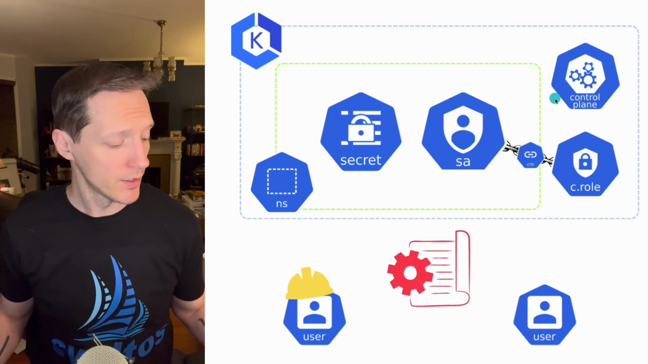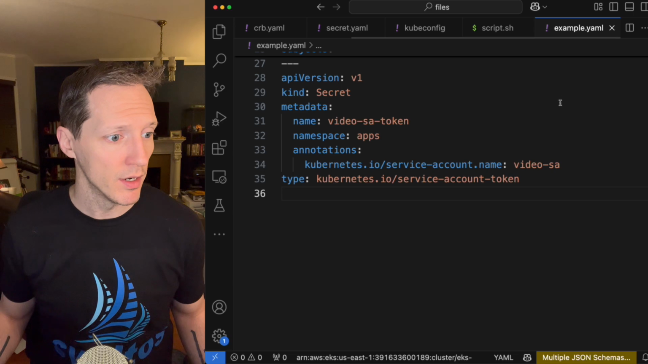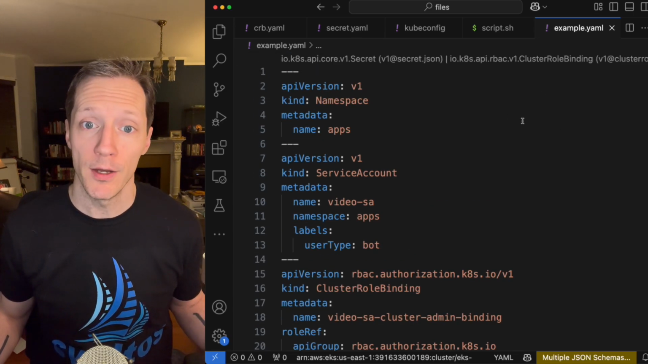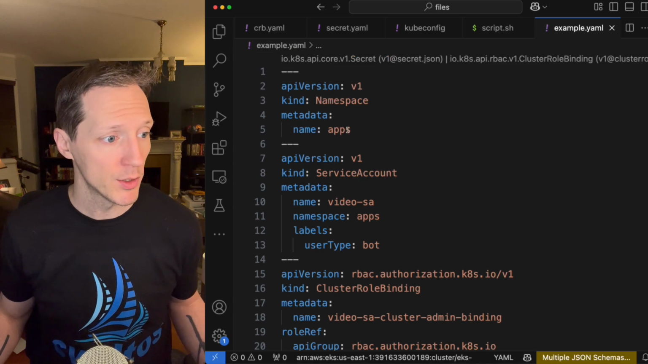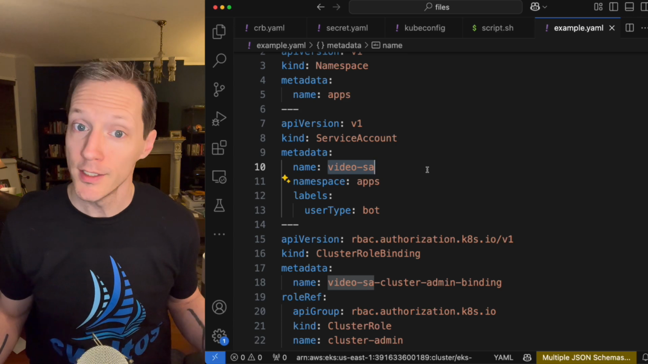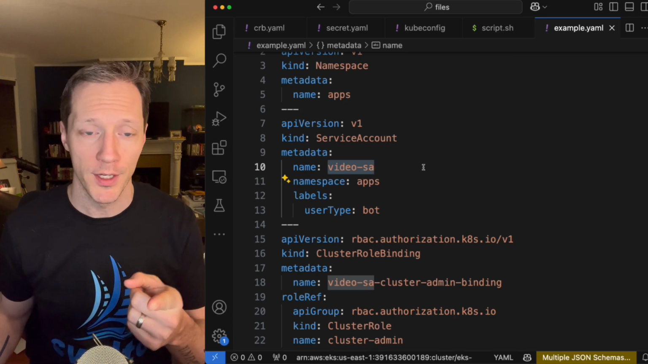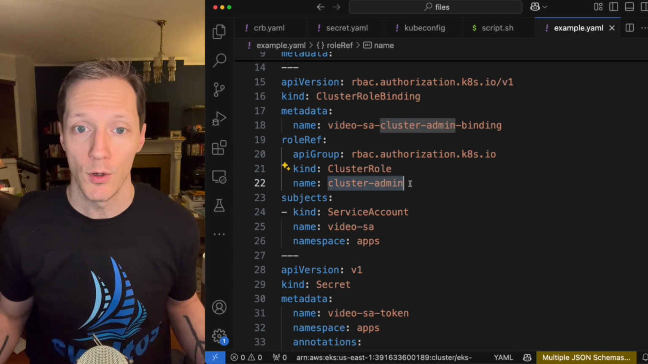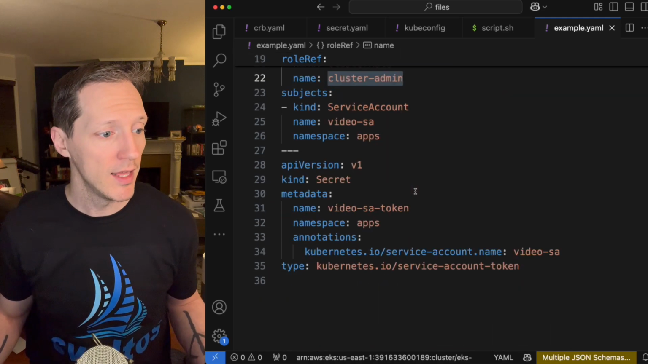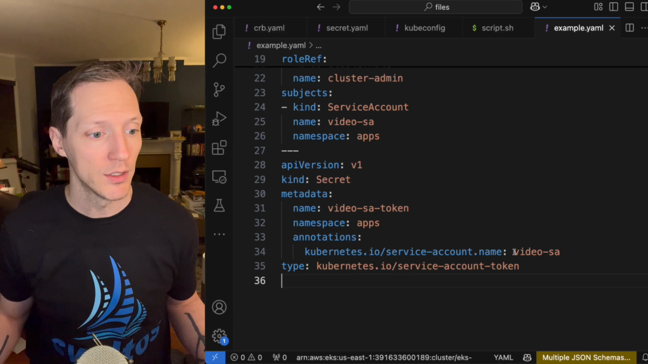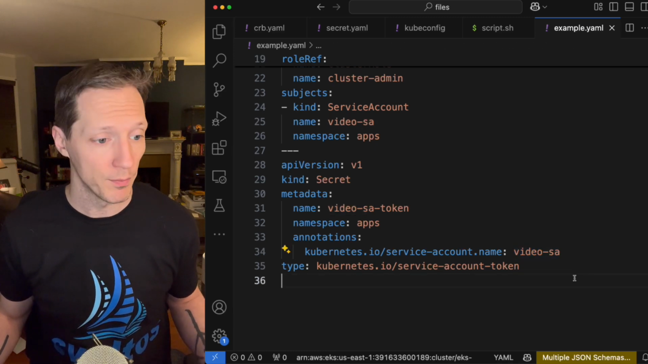So let's come back into VS Code, and I've got an example set up here. This example file builds out all of these resources with values plugged in, right? So I'm going to create a namespace called apps. I'm going to create a service account called video SA. This is a service account that I'm creating for this video. There's a cluster role binding. And as I mentioned before, I'm binding to the cluster admin role again for demo purposes. And then I'm going to create a secret, a video SA token, a service account token that's bound to the video SA service account. Cool.